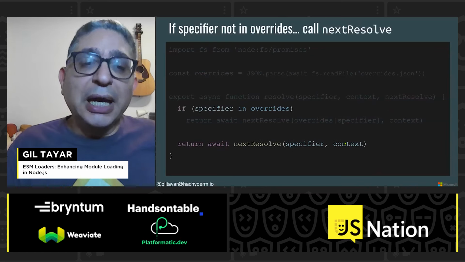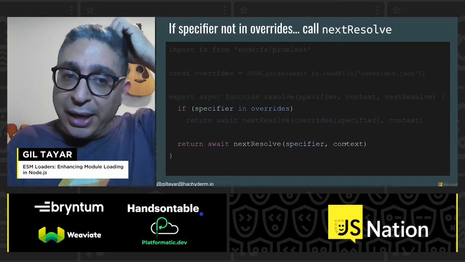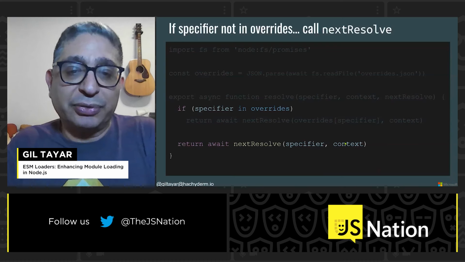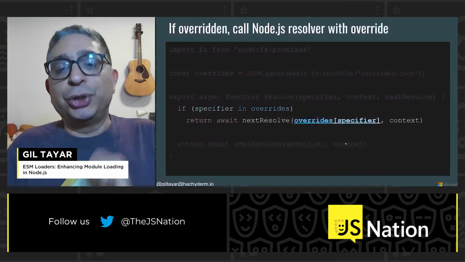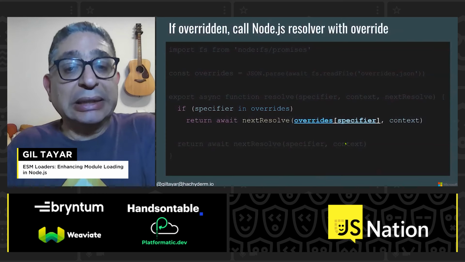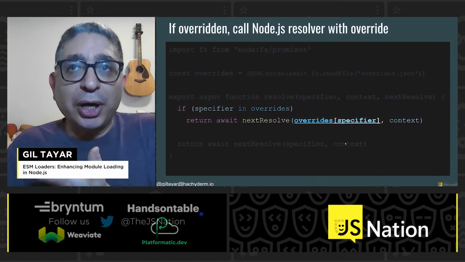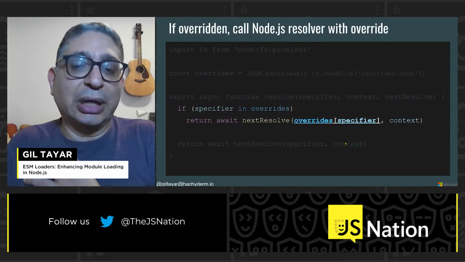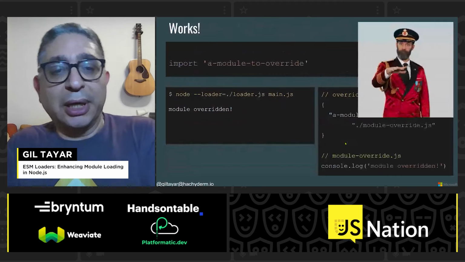So let's look at the code. If the specifier is in overrides, remember overrides is the JSON file, then if it's not in the overrides, we call next resolve with the specifier. So if we don't know what to do with it, we pass it on to Node.js. Easy. But if we do know what to do with it, we take the overrides specifier, so we take whatever is in the overrides and pass it on to Node.js. Now Node.js will not get the bare specifier like the module to override, but it will get /module overrides.js. But we still pass it on to Node.js. And boom, there we go.